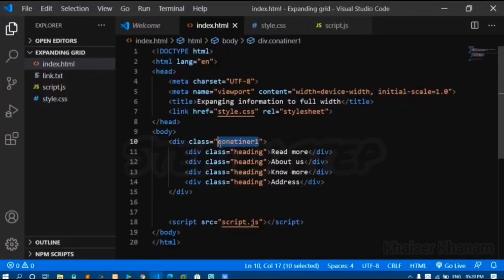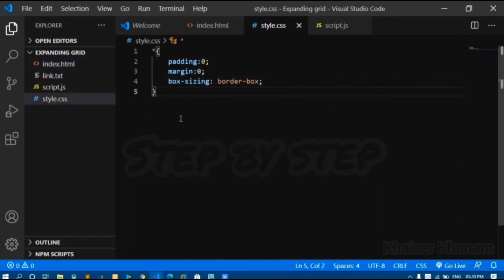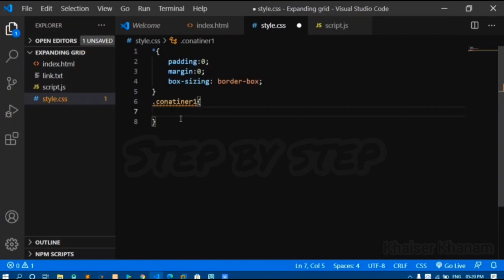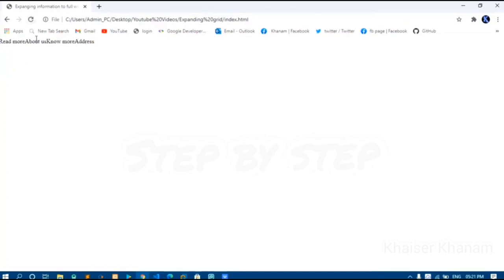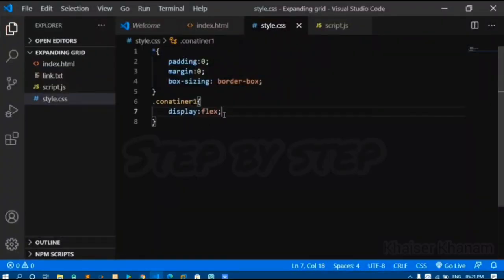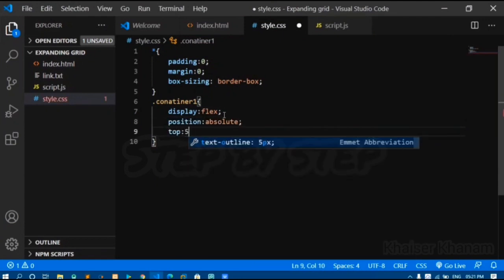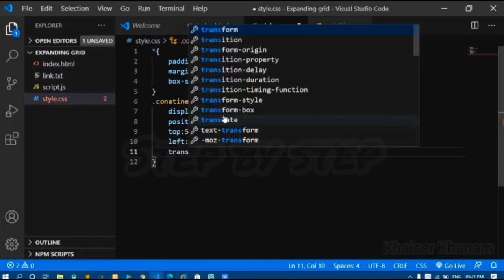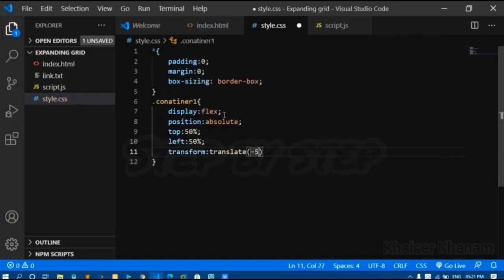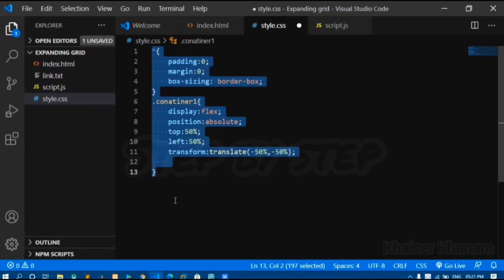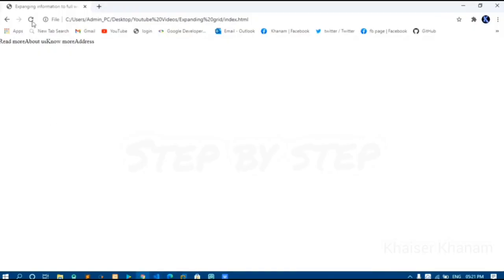Now copy this container class, come to your CSS file and paste it here. And for my container class I want to give display flex. As soon as I give display flex, you can see they have come in horizontal. I'll give position to be absolute. I'll give top 50%, left 50%. I'll give transform property, transform translate -50%, -50%, and save it. You can see this one.